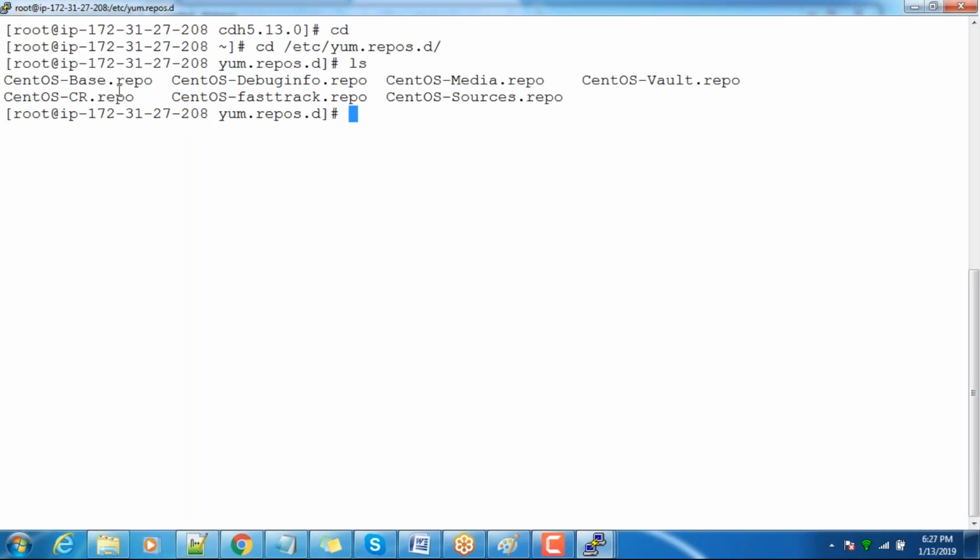So when you run the yum install command, it will check these files, see what URLs are available here, fetch the RPM package from that location and do the installation. That is how yum install works.